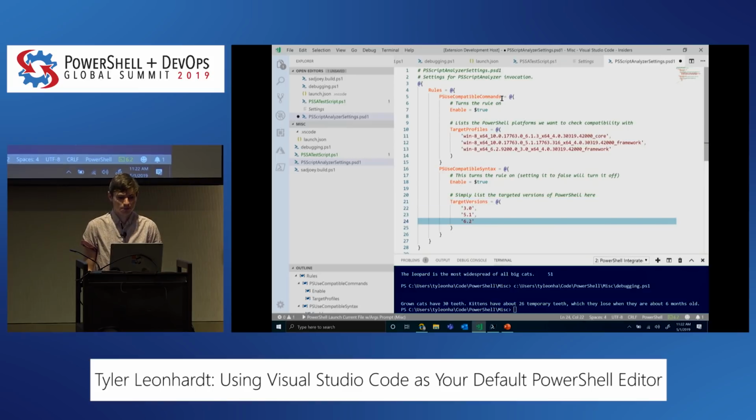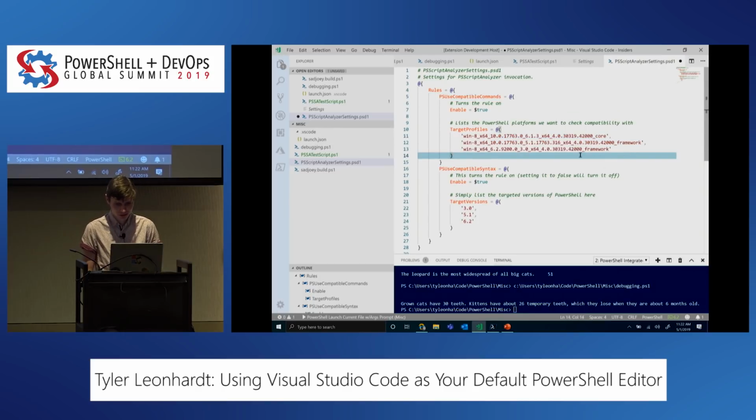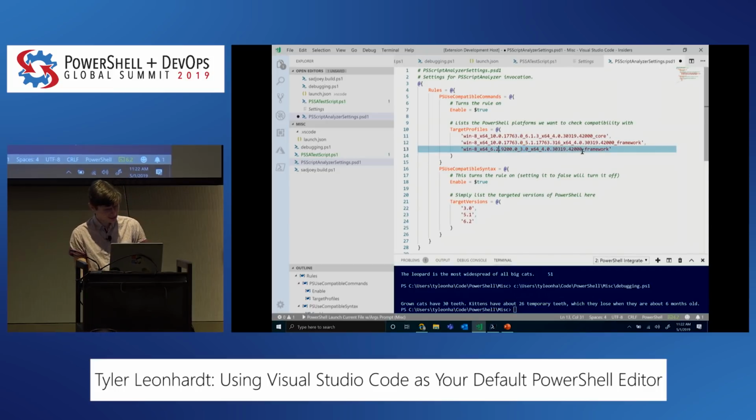And then for the commands, I want to target these compatibility packs, which is, I believe, 6.1 on Core on Windows 10. This is 5.1 on Windows 10. And then this is 3 on, I think, Windows 8 or Server or something like that. Anyway, 3. But I need to tell the VS Code extension to use this settings file.